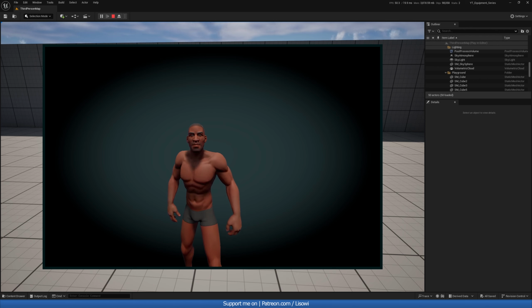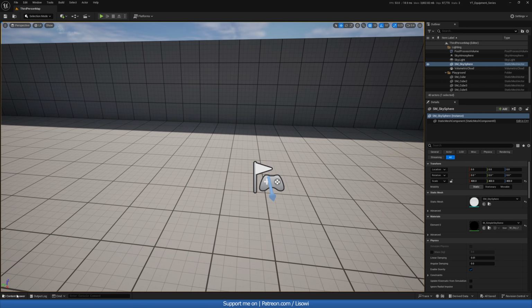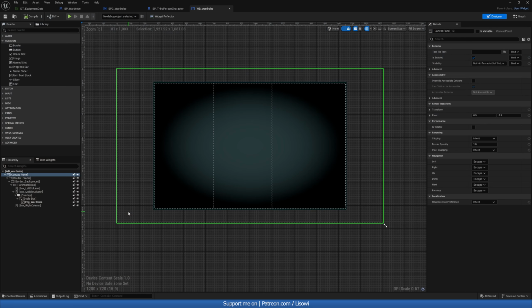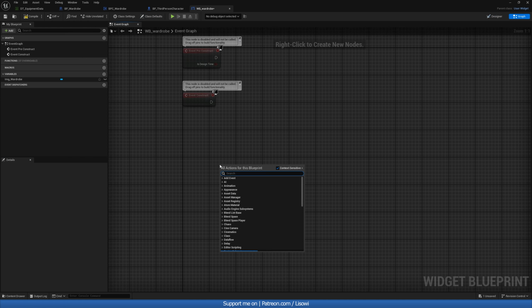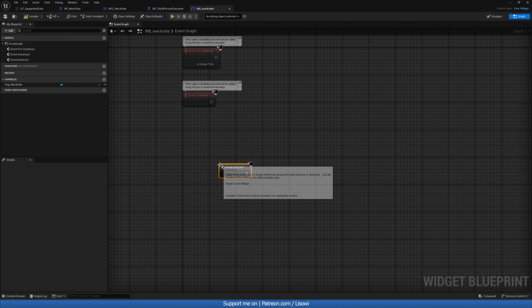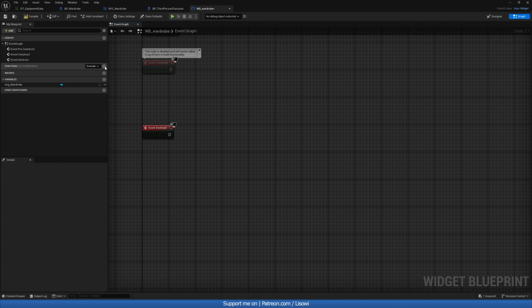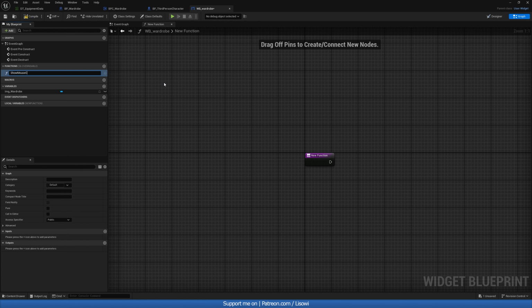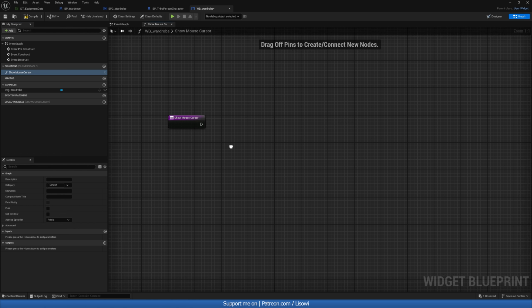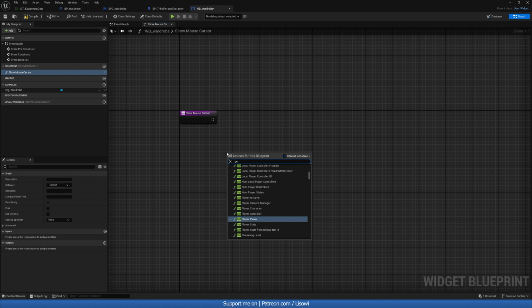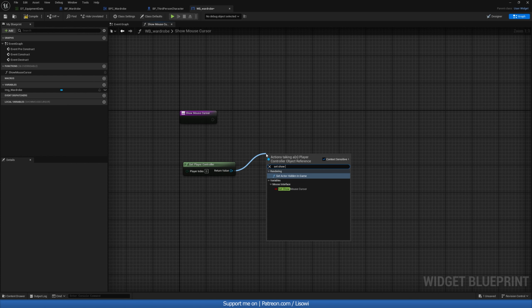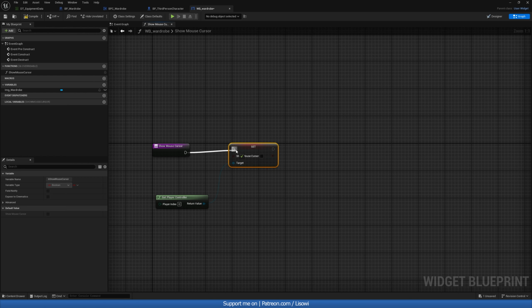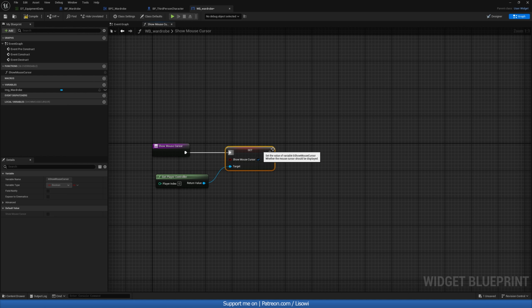Now we of course can't rotate our character or zoom in or out. So let's go ahead and create these controls. Before we do, let's head back to our UI, and we just want to give the option to have our mouse on the screen. So in here on event construct, and we'll also get event destruct. What we'll do is we'll create two functions. We'll do show mouse cursor, and we'll get player controller. And from here, we'll do set show mouse cursor, and we'll have this ticked to be true, like that.